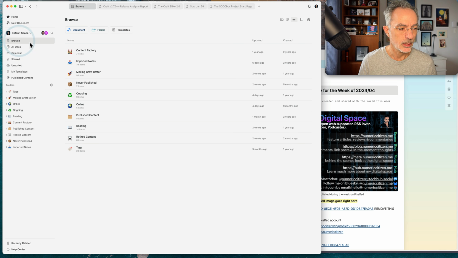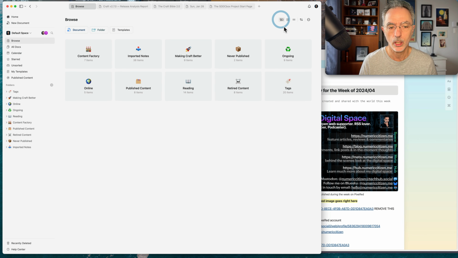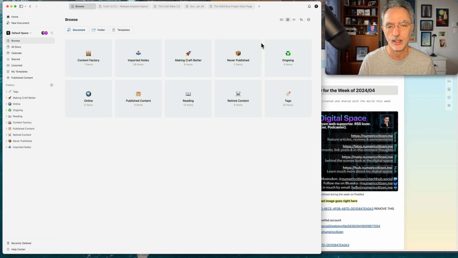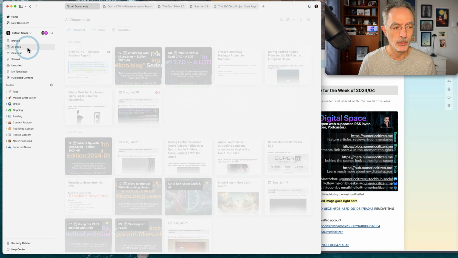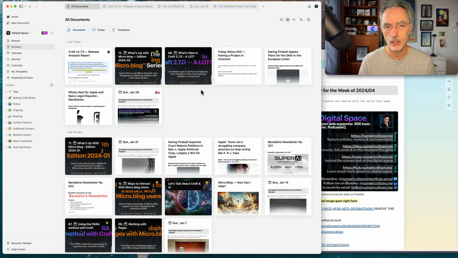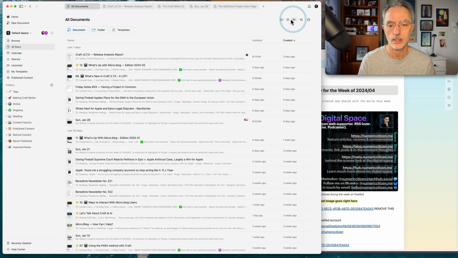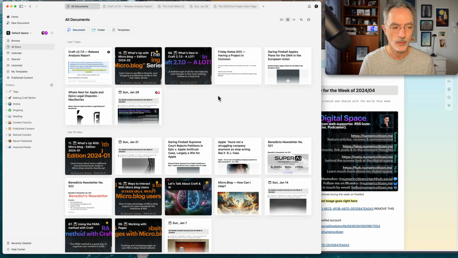When you click on this browse option here, it's only for the currently selected space, and you can change the overall look of your browsing experience. From there, you can create a new document, a new folder, and visit your templates. So this is the same as before. The all documents are all the documents listed from the current space. And again, you can change the display here as you wish, the sorting order also.